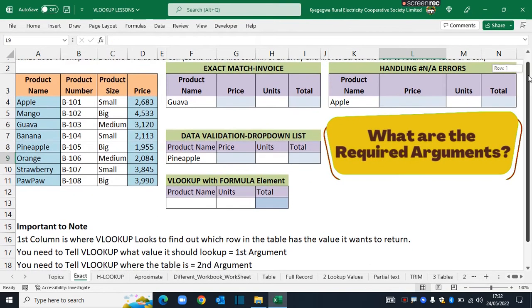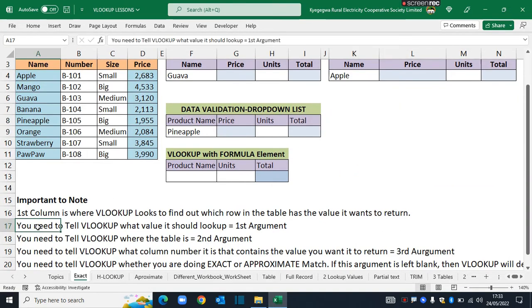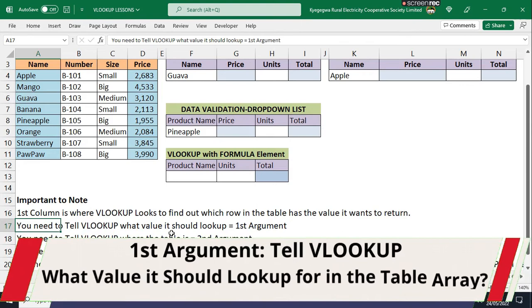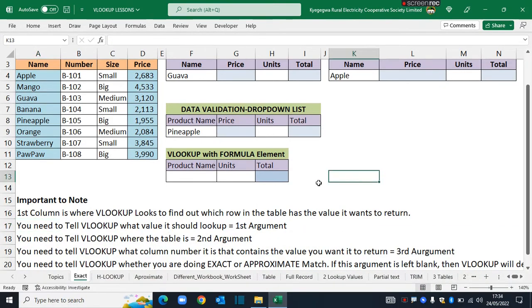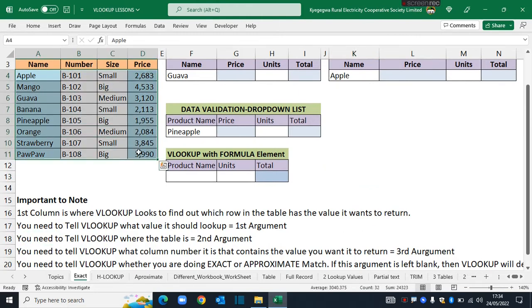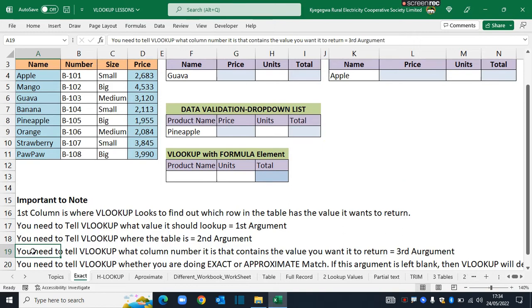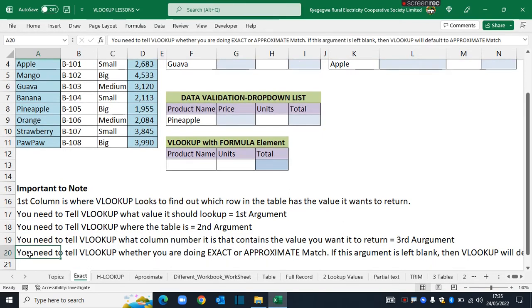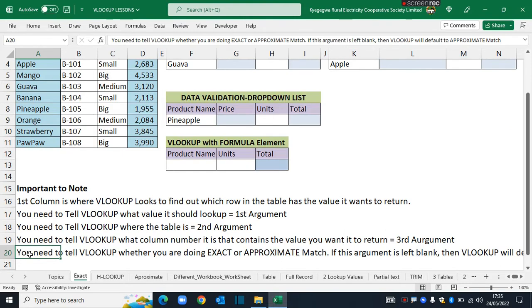Starting off, let us first understand the arguments that we need to supply in the VLOOKUP function. In the first argument, we need to tell the VLOOKUP what value it should actually look up. That is the first argument. It's always called the lookup value. The second argument is to tell VLOOKUP where the table is actually located, and that is the table array. In our third argument, we need to specify the column index number that contains the value that we want to return. Then in our fourth argument is where we tell VLOOKUP whether we are doing an exact or an approximate match. Don't worry, in a moment I will show you what exact or approximate match means.